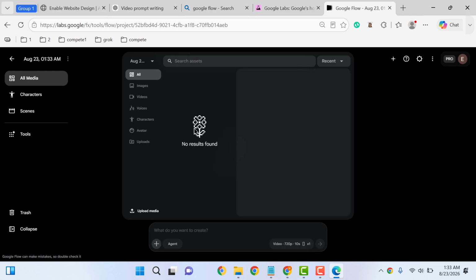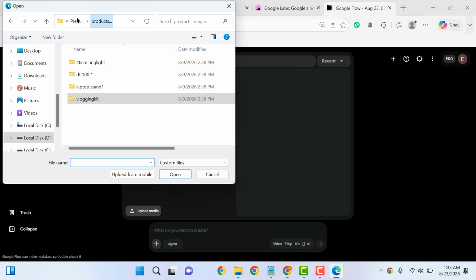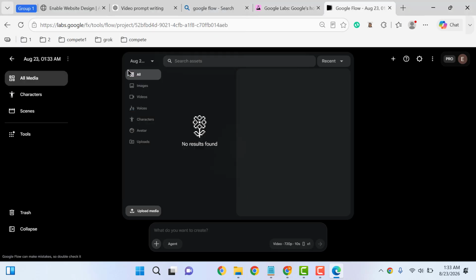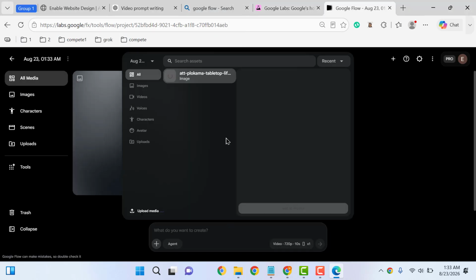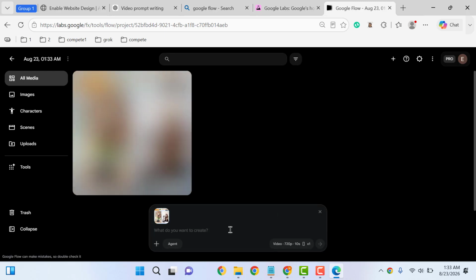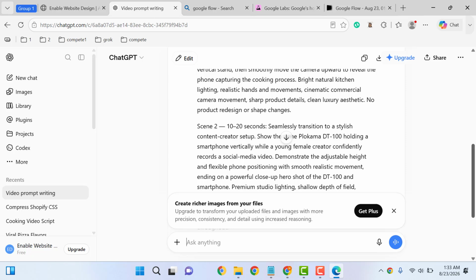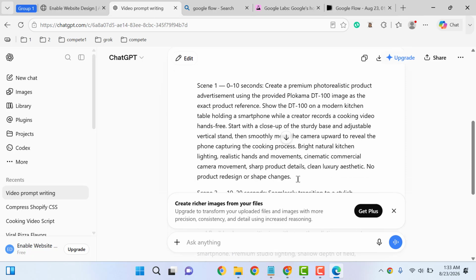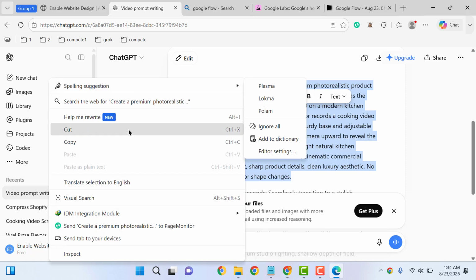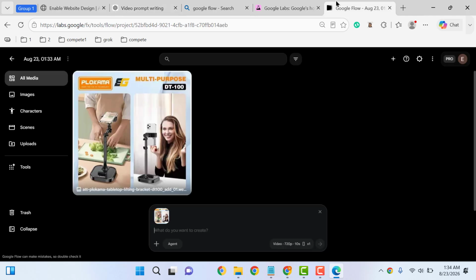Now you can add that image here: upload media, and then select that image, this one. So make sure that image is uploaded here. After that, we can add this image, add to prompt. Now let me go back and copy the first prompt from ChatGPT, this one. Just copy it, and after that add the prompt here.